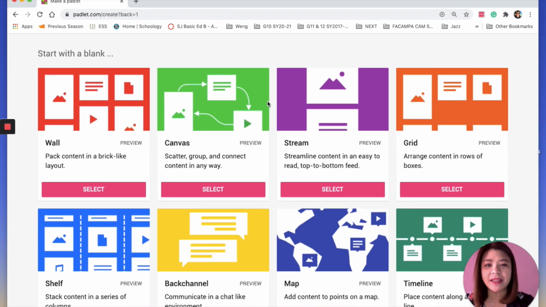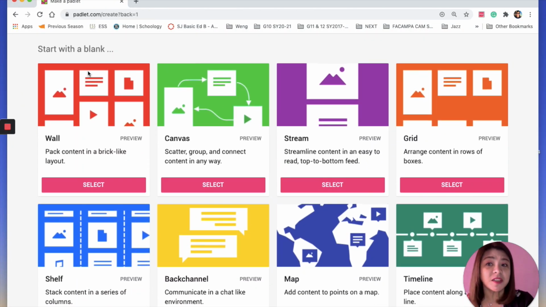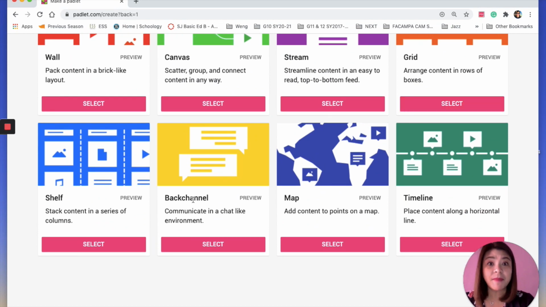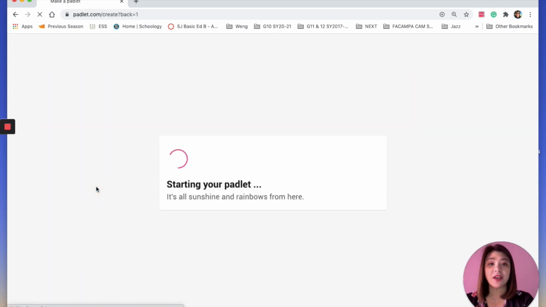After clicking Make a Padlet, you need to choose your layout. You can start with a blank. You can choose wall. Wall is pack content in a brick-like layout. Canvas. Scatter, group, and connect content in any way. We have the stream, the grid, shelf, back channel, map, or timeline. But I usually use wall or canvas. Let's try wall. Let's select wall.